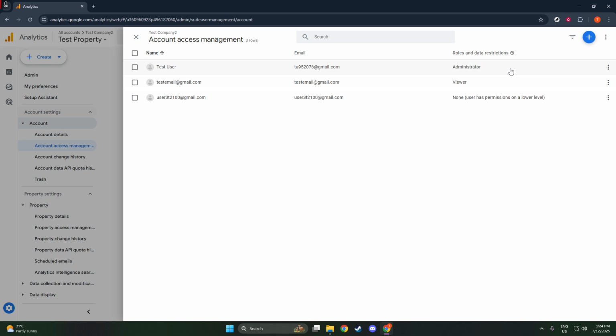Moving forward, you'll need to assign roles and, if necessary, apply data restrictions. Selecting the right role ensures that users can only access and alter data according to their responsibilities and your trust level. The available roles are Viewer, which provides view-only access to data; Analyst, which allows the user to edit and share assets; Marketer, enabling them to manage audiences and events; Editor, who has access to all settings except user management; and finally, Administrator, granting full access, including user management.